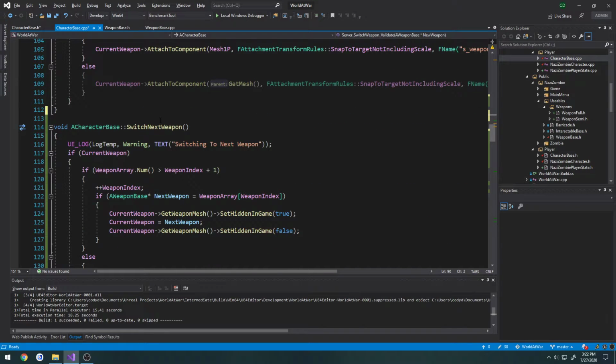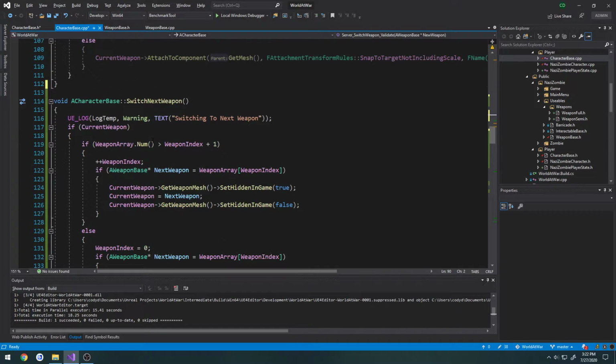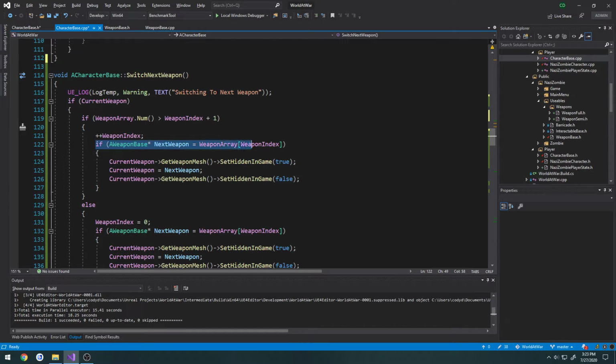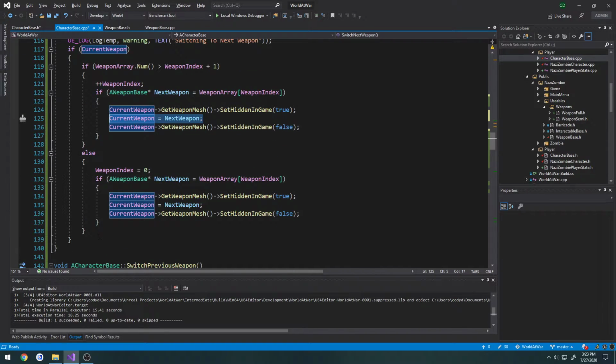So starting from, let's say the client switches the weapon. So if current weapon, we're going to go ahead and change it out. And when we do, we have our next weapon. So current weapon is now being set to the next weapon. So what we're going to want to do is take this current weapon and send it to the server saying we want to switch it. So we already hide it and all that.